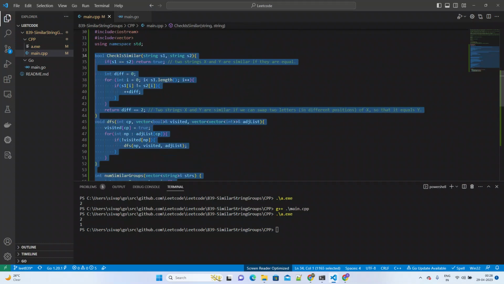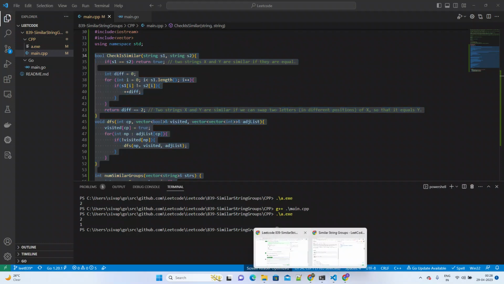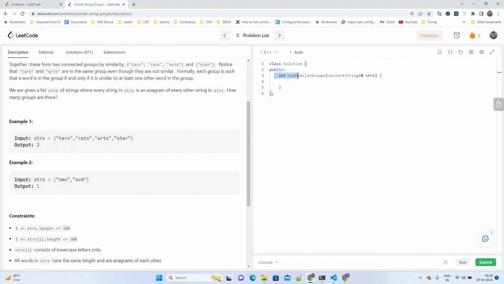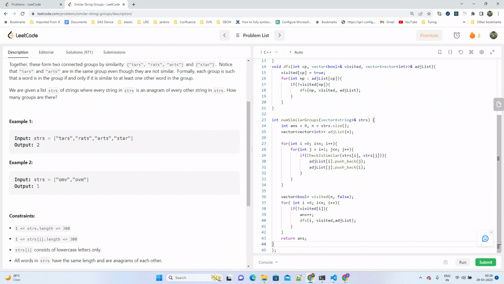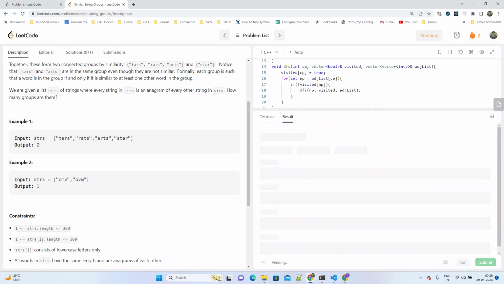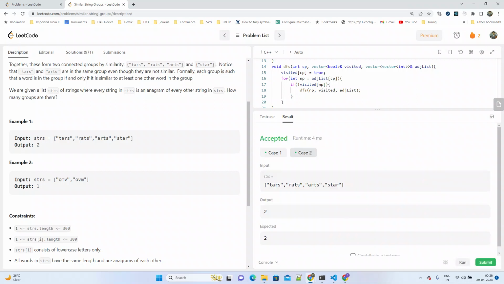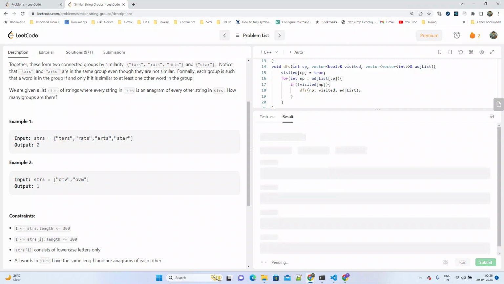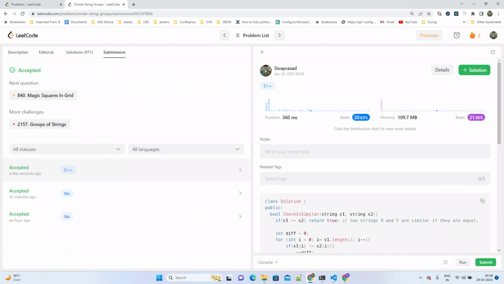Let us copy this code to our problem here. Let us run this and see. Yes, both are accepted. Let's submit this one and see whether any problems come from the other test cases. Perfect. All good. Let's see the next problem tomorrow.